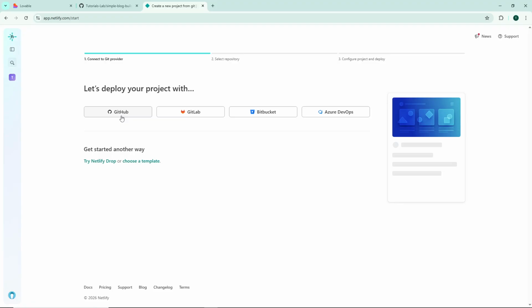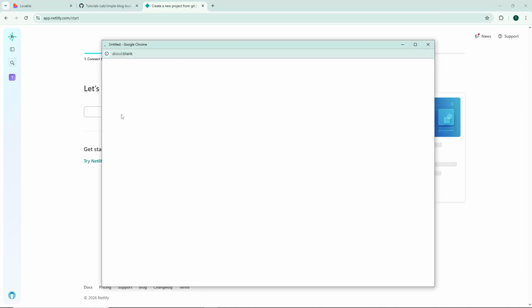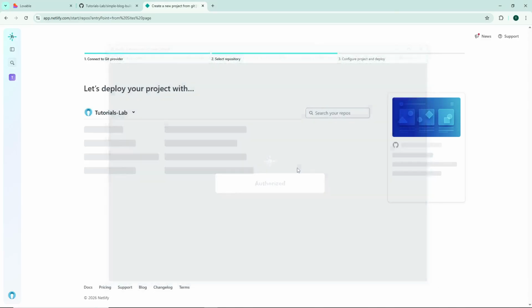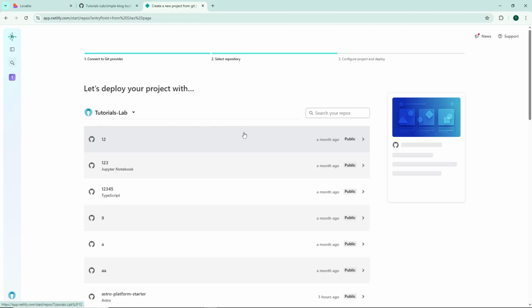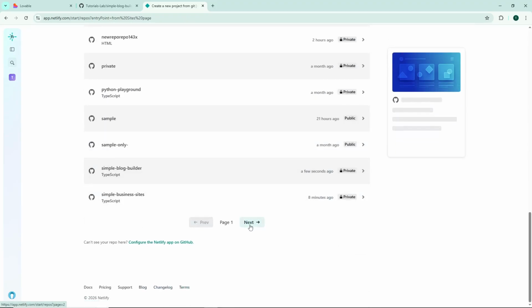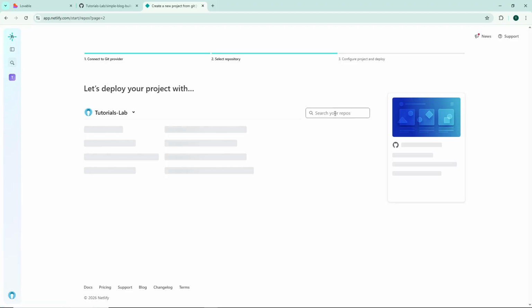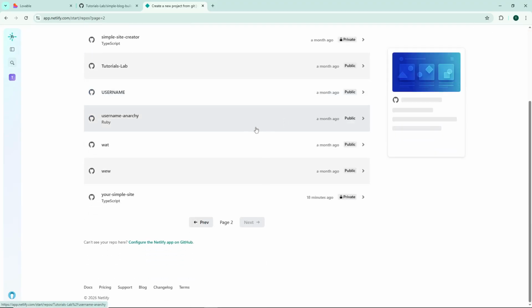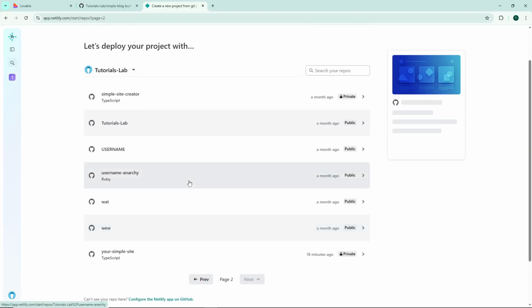You'll be presented with several options for where to import from. Click on GitHub to proceed. Netlify will now display a list of your available repositories. Locate the project you just synced earlier from Lovable. If you have many repositories, you can use the search bar to quickly find it by typing the repository name. Once you've found it, click on the project or repository to select it.